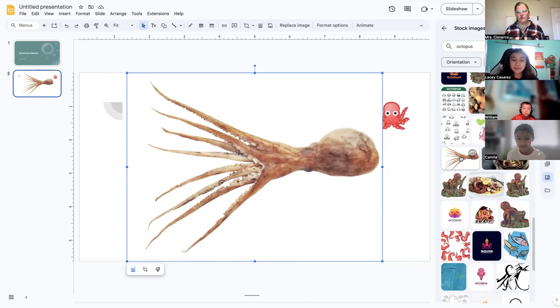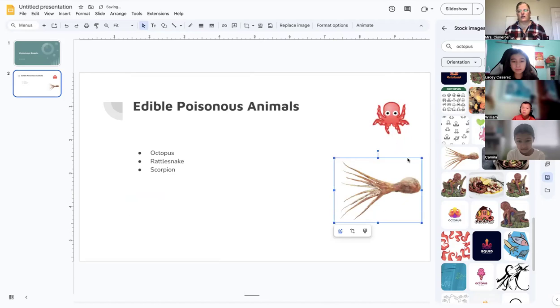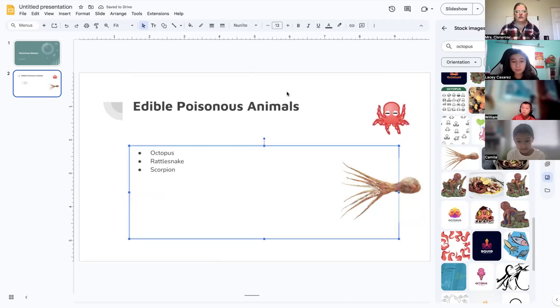So if you find one that's really big like this, do what I showed Lacey. Go to the corner, make sure the arrow is diagonal, and then click and drag to the middle, and it'll shrink the picture for you like that. And then when you want to move it, grab it, slide it, and let go. And there, it's in a new spot now.